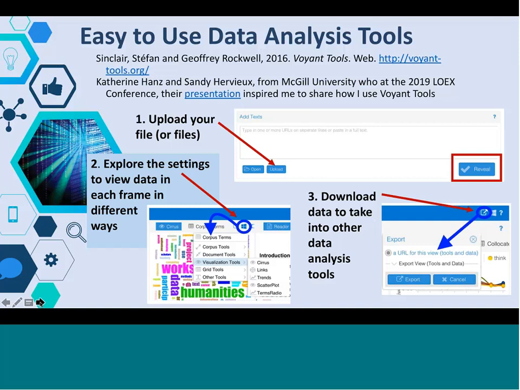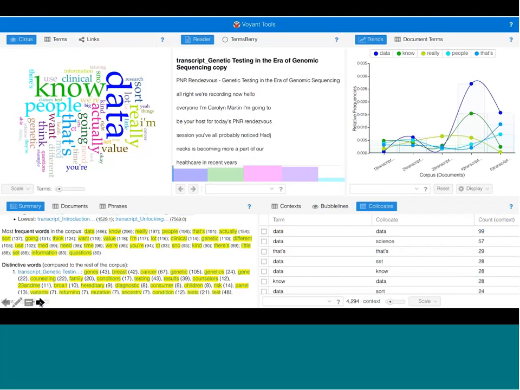There's really only 3 steps to this product. You upload your file, you click upload, and you can upload one file or multiple files. And then once your file appears in the dashboard, there are tools where you can explore settings and view the data in different ways and make changes to the data. And then you can also download data, so you can download PNG files of graphics that you make.